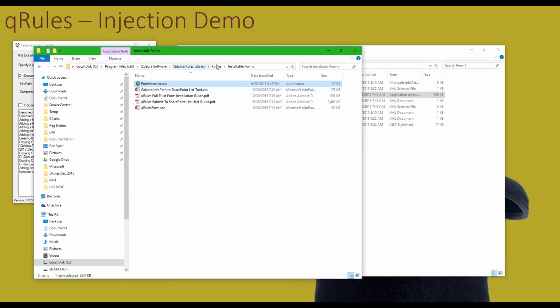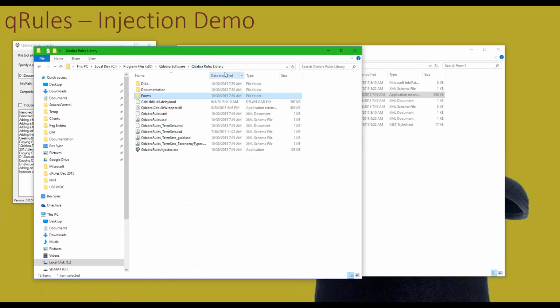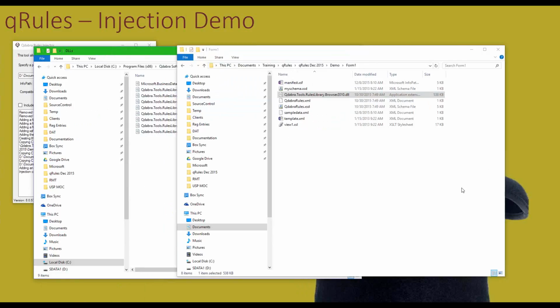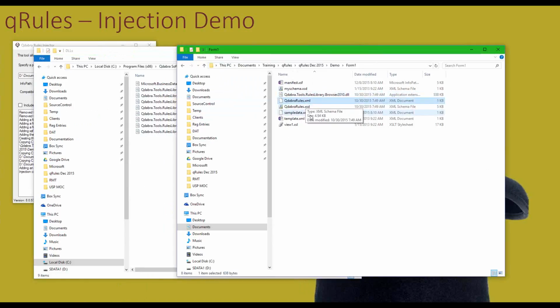And if we pop over here into the DLLs, here's the different DLLs and their names. So when we look at your form template, you send it to us and you're saying, oh, I've got a problem with this. One of the first things we do usually is we extract it and we see what DLL you've got installed in your template. And you can see that too. It injects the Qdabra rules XML.